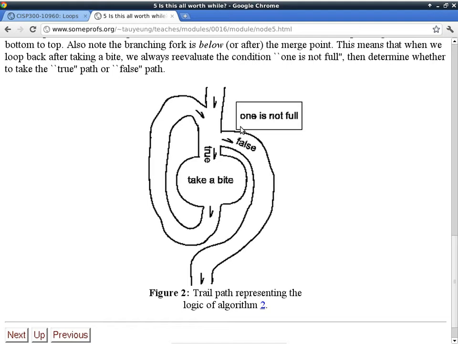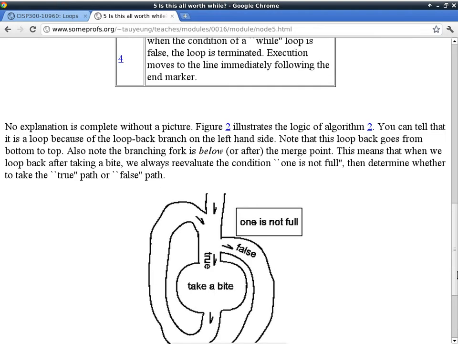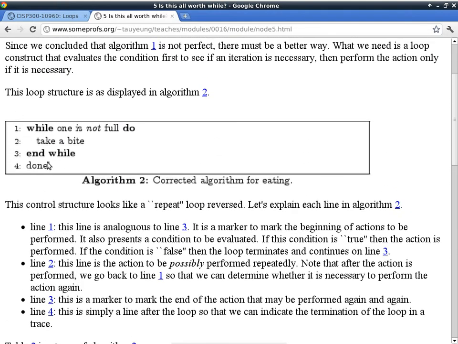Okay. All right. So if this is the picture, this represents the logic that I want to express. What does it look like in pseudocode? This is the pseudocode that represents that logic. If you read it out, it actually reads kind of like English. While one is not full, do take a bite, end while. The logic, the question, the condition is here: one is not full. The action that you want to perform is over here, and end while is nothing more than a marker to mark the end of the loop. It doesn't serve any purpose other than that.